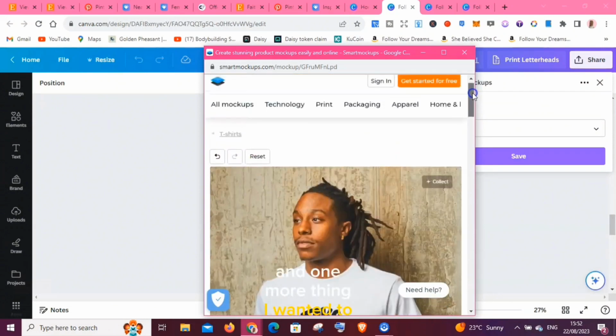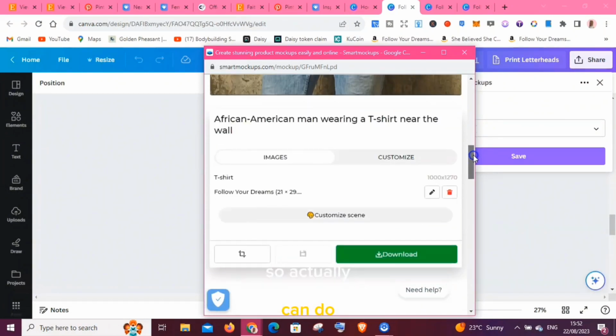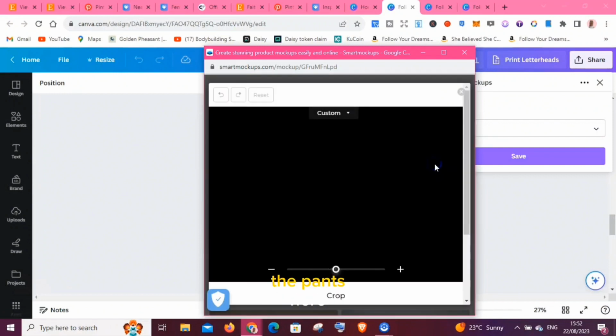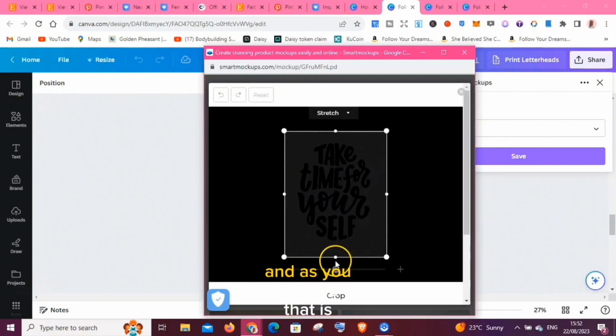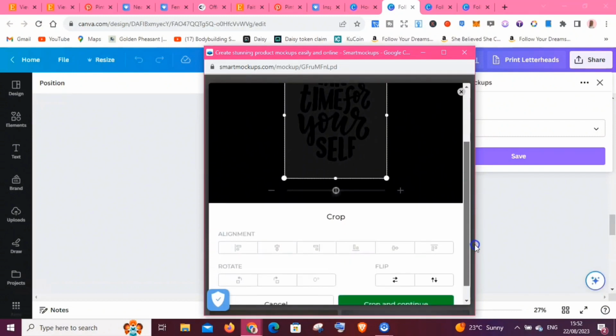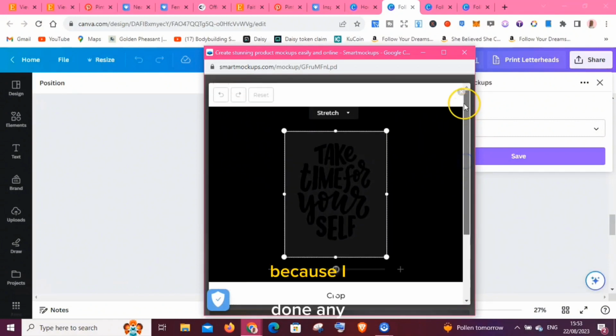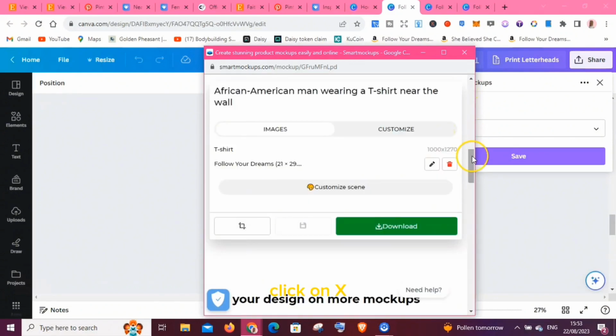And one more thing I wanted to show you. I cannot show you properly again because it's a bit slow for now, but as you can see, there is this pencil. If you would like to change the size of the mockup, then you can just click on the pencil. And as you can see, there are options for plus and minus. It doesn't do anything for now, for some reason. And you have the option to flip as well. And if it's done, then crop and continue. Because I haven't made any changes, I just click on X now.